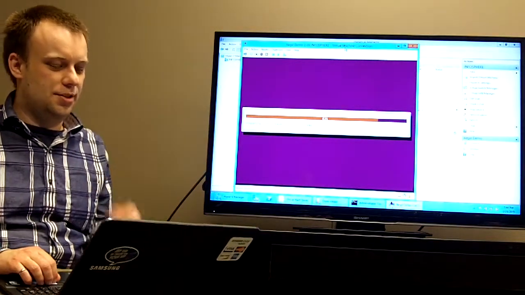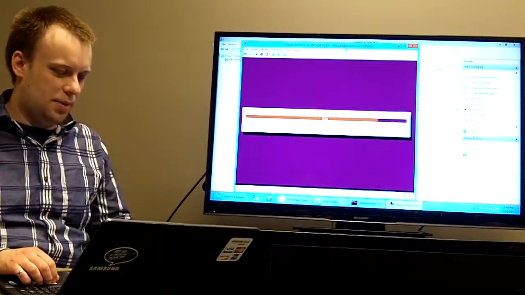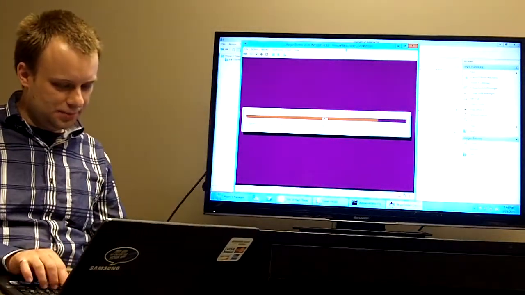So right now it's just installing the kernel, and then it'll give me the prompt so I can pick what I want to do with this server.